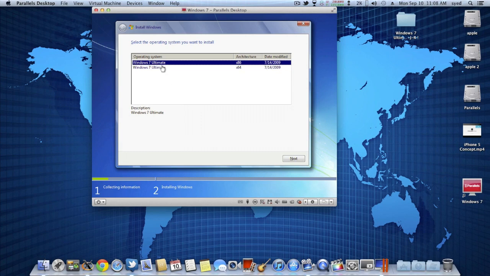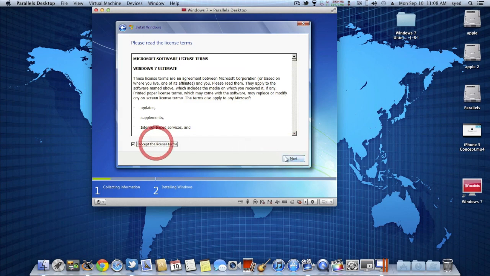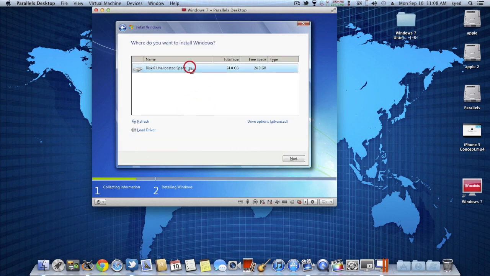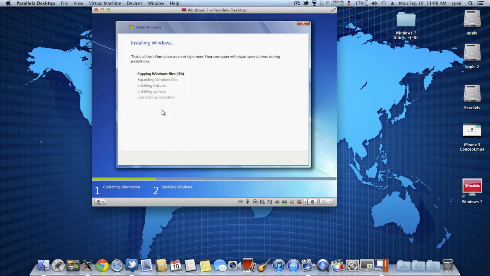If you have a 32-bit system, just click on this Windows 7 Ultimate x86, and if you have a 64-bit system, just click on Windows 7 64. I have a 64-bit system. Click on custom and click next. The process will start. I'll be coming back after this has been done.